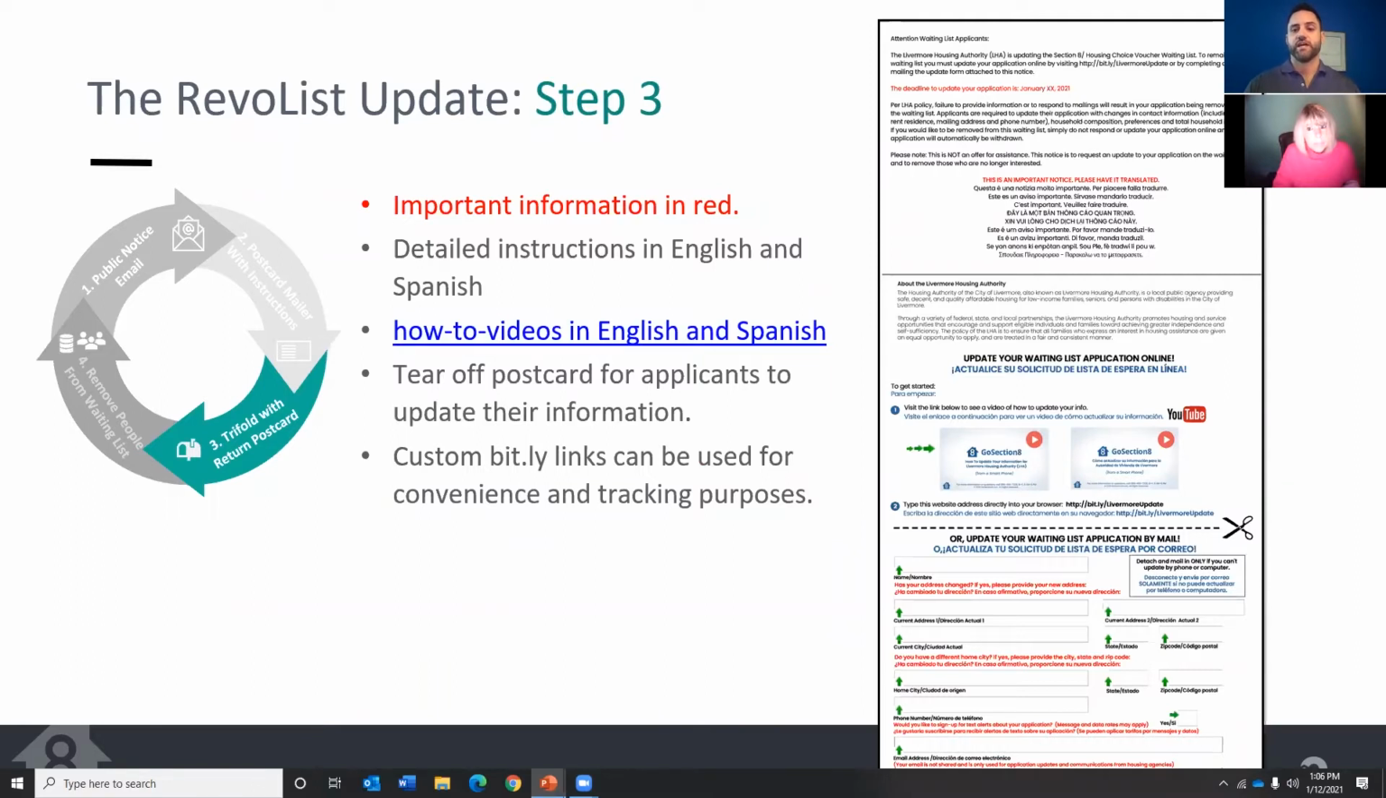This is a view of the inside portion of the trifold mailing. The top has information about a response deadline with important information in red. The middle section has information about your agency and detailed instructions in English and in Spanish on how applicants can update their information. We also provide how-to videos in English and Spanish so applicants can refer to the videos with any questions and issues, and it walks them through the whole update process.